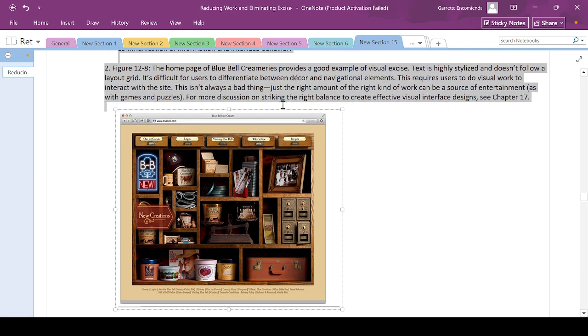Figure 12.8, the homepage of Blue Bell Creameries, provides a good example of visual work. Text is highly stylized and doesn't follow a layout grid. It's difficult for users to differentiate between decor and navigational elements. This requires users to do visual work to interact with the site. The user needs to know what is clickable, so they need to use their eyes, which is a lot of cognitive load, which we discussed in the previous video.